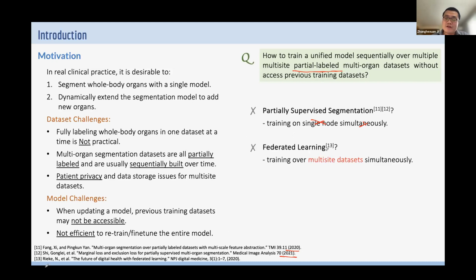So how about federated learning, right? Federated learning allows you to train a model over multi-site data sets, on multiple nodes, but it still asks you to get all the data sets ready simultaneously. So this is not preferred in our case.